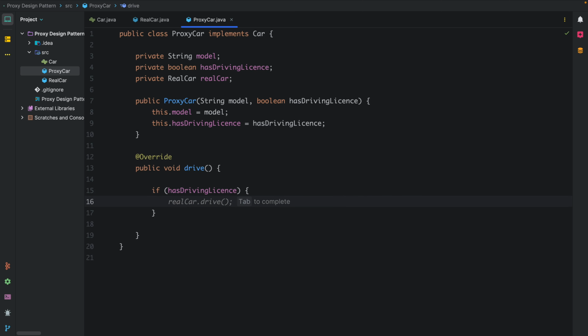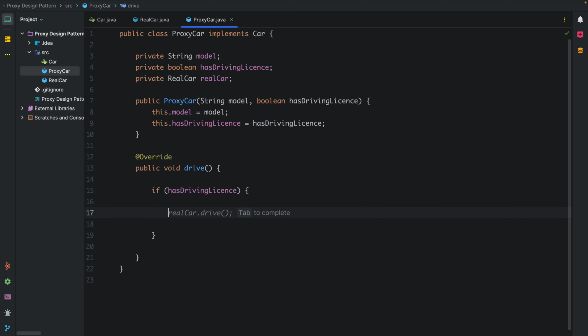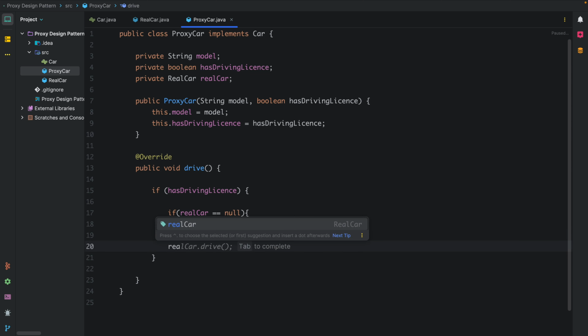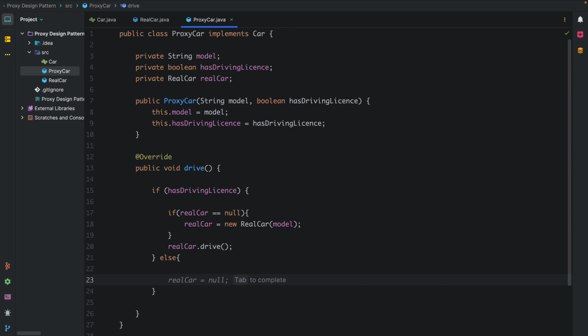So if driving license is true and if real car equals to null, then we will be initializing the real car object. So let's call real car dot drive. Else, let me throw new runtime exception: you are not eligible to drive car.